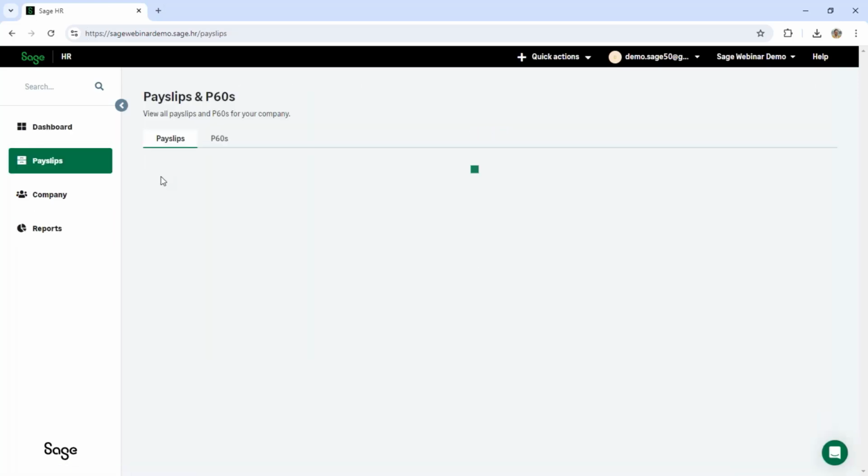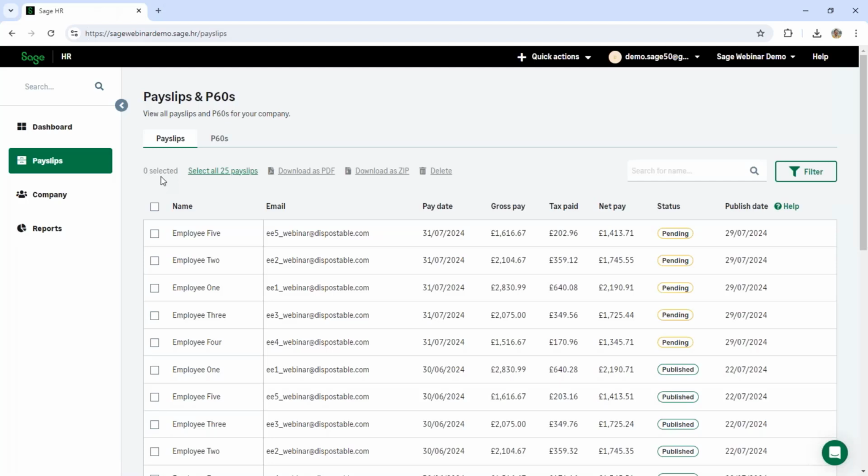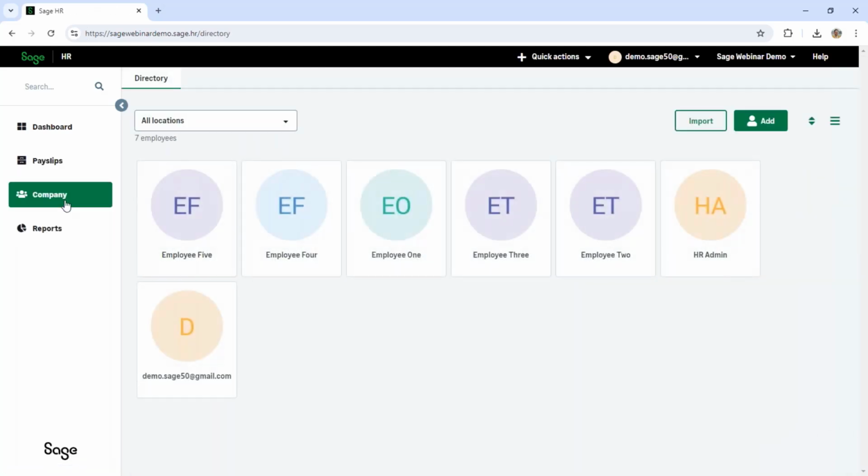You have your payslips area, which we've already seen, showing you all the payslips that are either pending or published, including the published dates. And then you have the company directory, which is where you'll find all of your employee profiles. So from here, I've got 5 employees that have been set up by uploading payslips from Sage Payroll. And I also have a couple of admin users that I set up that aren't part of my payroll. These are email addresses that are used to sign in with admin access.